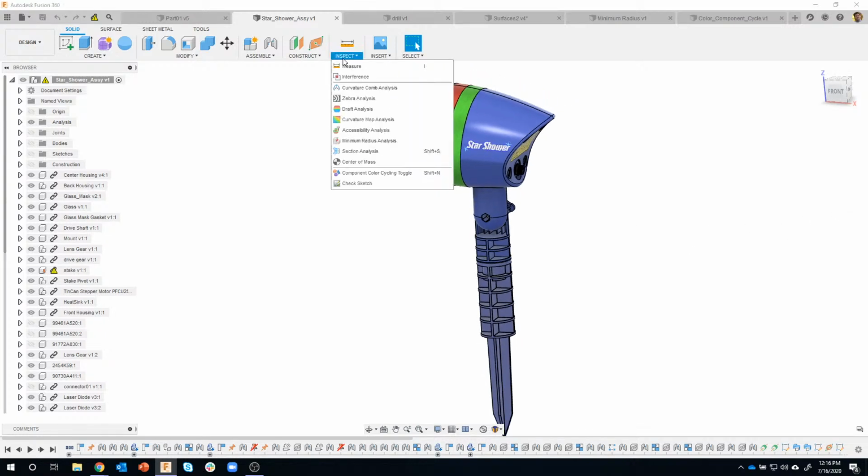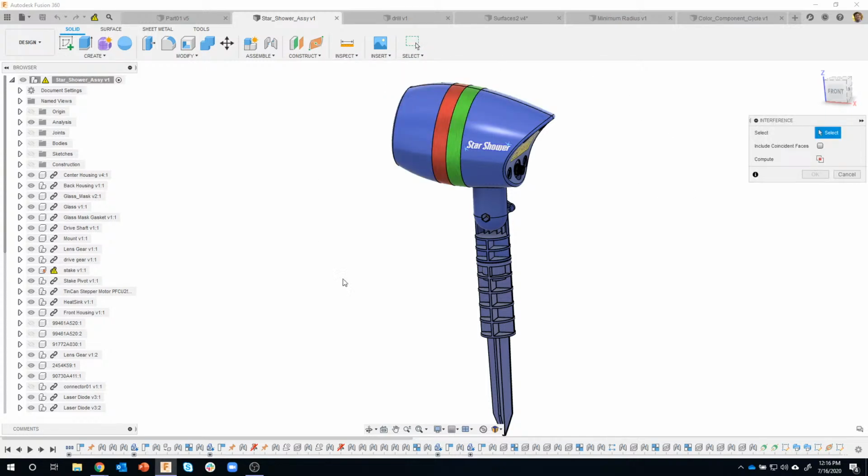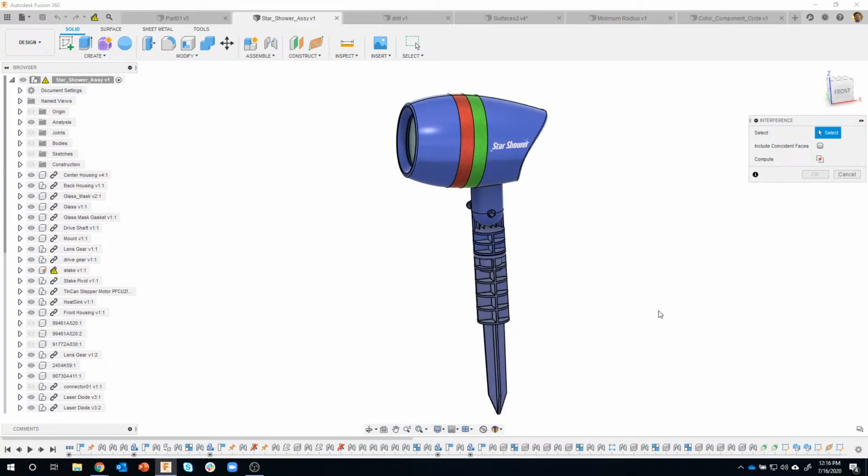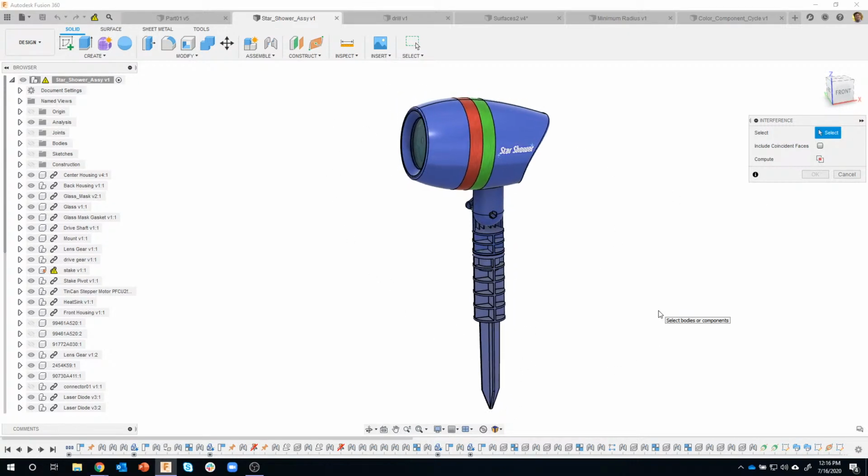Okay, the next one is interference. I think this one is actually really, really cool. Now, unfortunately, I'm going to show you how bad I designed this model. There are some interferences, but the reason for that was because I modeled everything individually and then assembled them together, where I typically design in context, where I use one part to help me design another part to help me design the third part, etc.